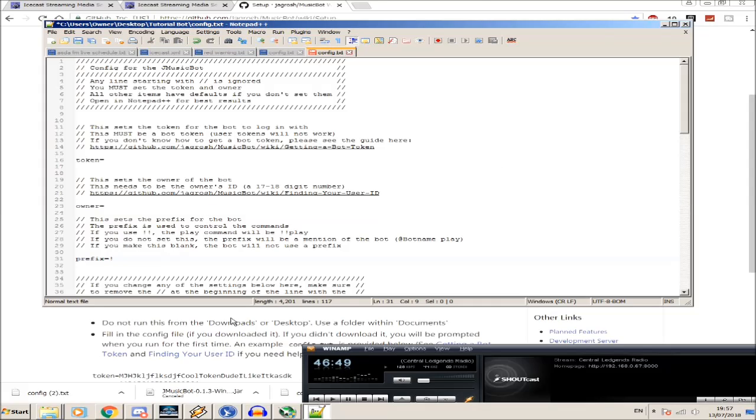Once you get onto here, what you've got to do is find your token. It says this sets the token for the bot to log in with. This must be a bot token. User tokens will not work. If you don't know how to get a bot token, please see the guide here. So, how to get a bot token?